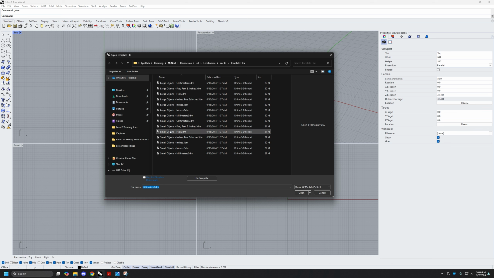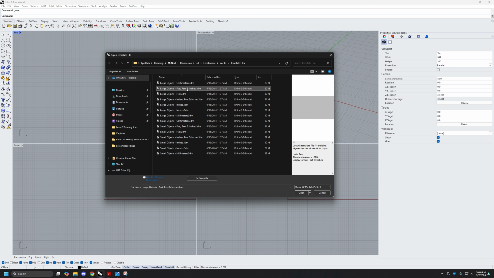So for our new file, we're going to be using, most of the time in America, feet and inches. I would prefer if we all switched to the metric system, just make our lives easier. But that's the world we live in. So we're going to choose large objects, and you have several versions of this. There's feet and inches, and then there's just feet. The feet and inches just defines the distance measurements, which you can always change later.